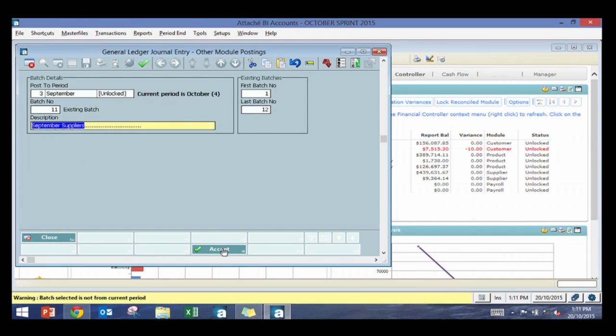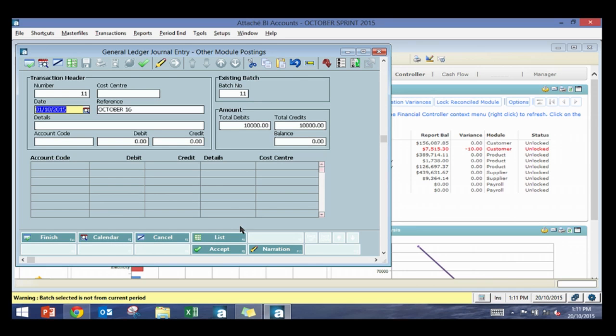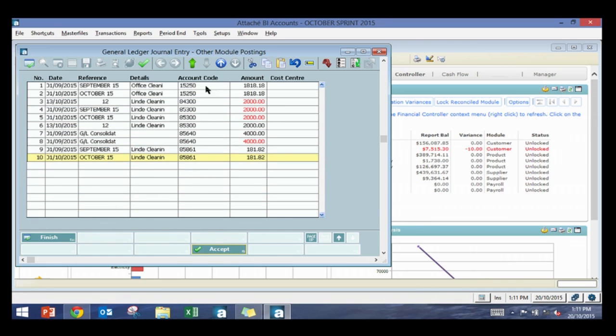So I've already posted from my September suppliers. I've posted it into the general ledger. There's my batch description, and I'm just going to now accept that, F9. And you have a function key here, F4 list. So if I choose F4 list, it now lists me the actual GL codes. That's the whole batch that we posted from the general ledger.